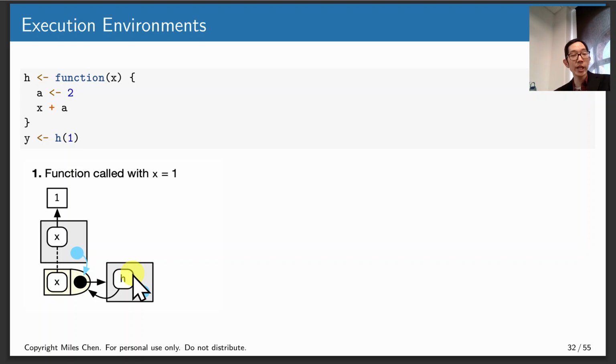When we call h with the value 1, this immediately creates an execution environment. Before it even reads the first line of code in the body of the function, it defines the execution environment, and then it sets up all of the names, basically all of the arguments that come in. It binds those values in.